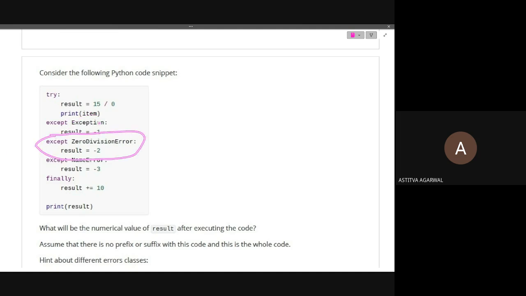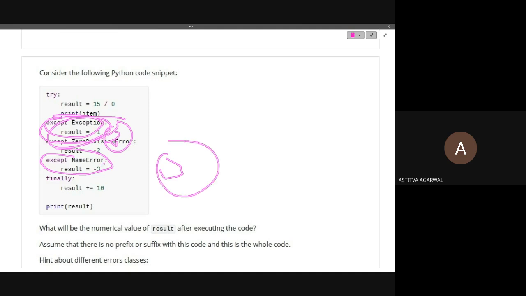If this except is at first place, this except is at second place, then this exception is at third place. So it should be the correct order. Since this exception contains all of the errors and it is at the first place, that means the code will check for this exception only.